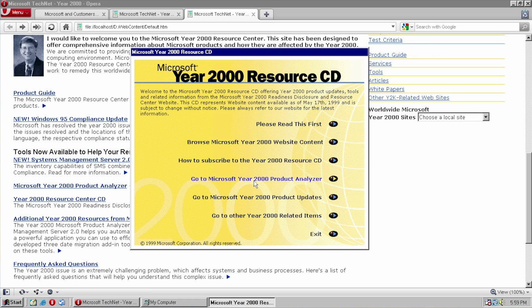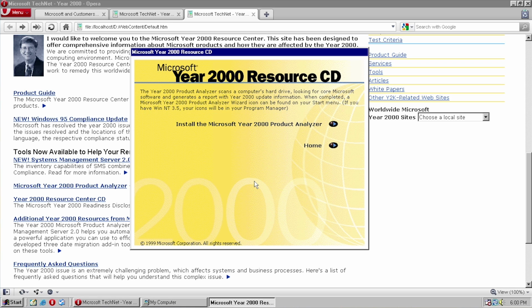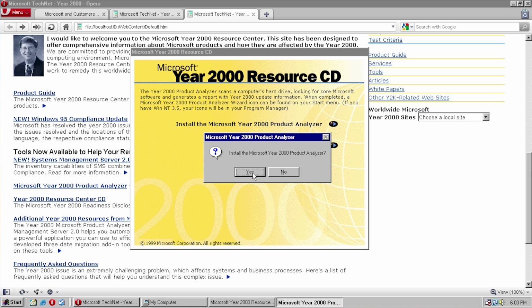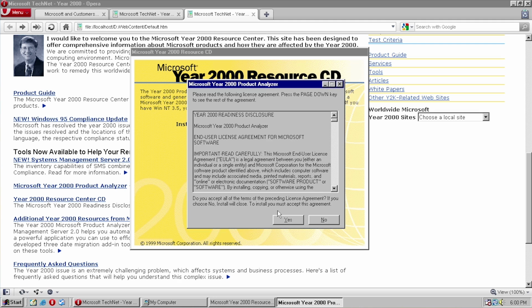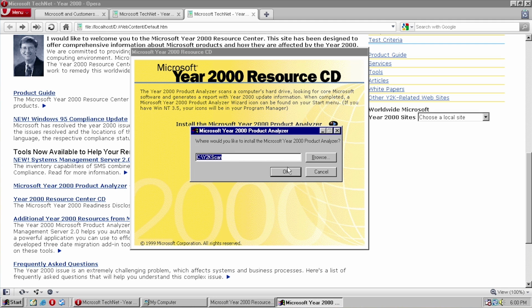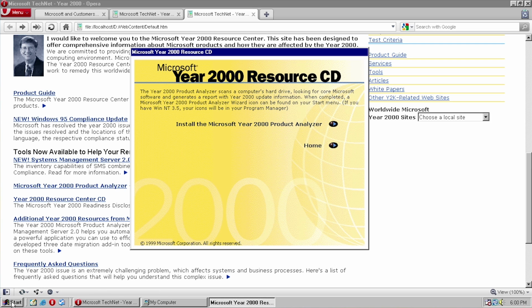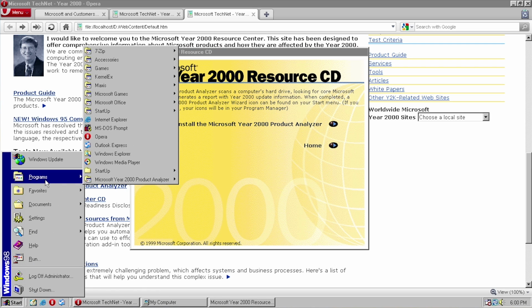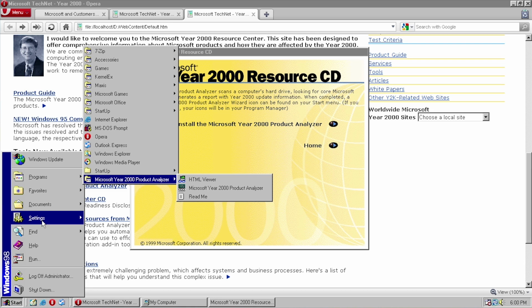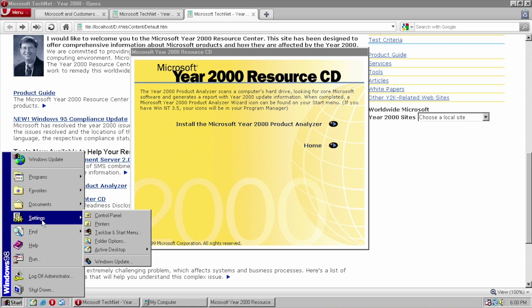Below that, we actually have one of the programs that I want to show you guys, and that is the Year 2000 Product Analyzer. If you click on the install link here, it's going to install the Year 2000 Product Analyzer. Let's just install it to the default directory. We'll go ahead and create that, and there we go. What this tool would do is analyze all of the programs on your system for any programs that were not patched, that still needed to be patched before Y2K.